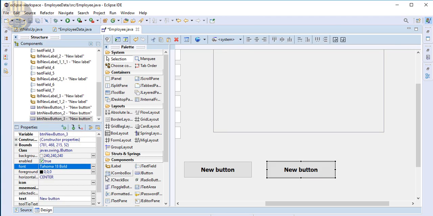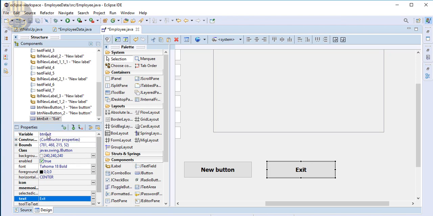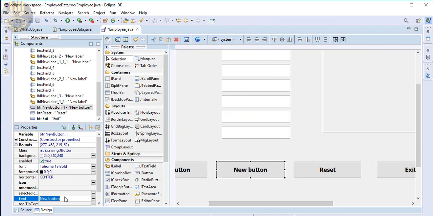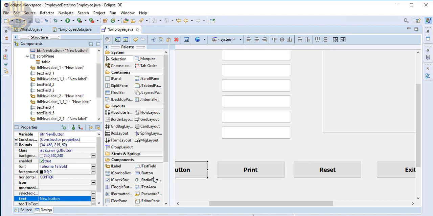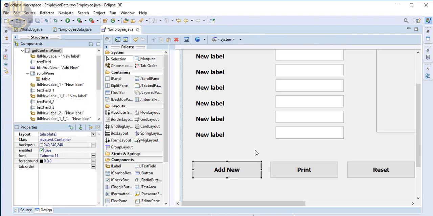And I'm going to change the data I have inside this very button. So come in here. This one is going to be exit. And hopefully the name should be changed automatically. Very good. Come to the next one here, and I'll change this to reset. Press enter. The name is changed as well, and the next one is print. Press enter, and finally this one is going to be known as add new. There we go, add new. I'm gonna have to change that manually. There, all of that is set.